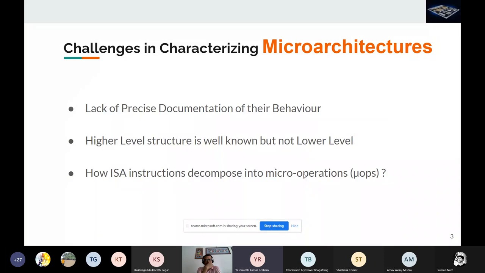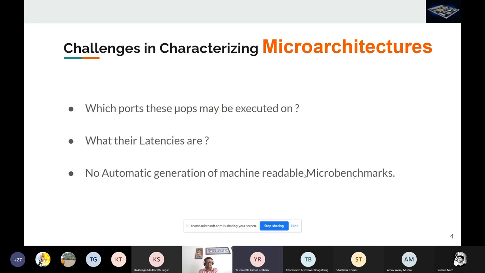The first thing is that precise documentation for each microarchitecture of a core processor is not available from the manufacturers. The high level implementation details of a core processor are available, but the lower level details like how an instruction is decoded into micro operations, and which ports it uses, and so on, are not. Also there is no accurate documented information on the latency of each instruction, and no automatic machine readable information which can be useful in providing performance benchmarks.